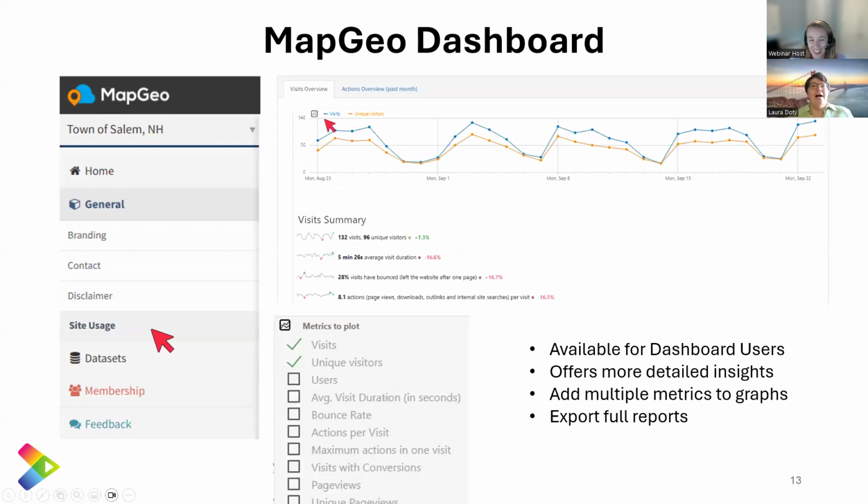Sure thing. So for those of you who have dashboard access to MapGeo, you can dig deeper into these usage statistics and access the granular data that we're collecting about how people are using your site. All the data that we're going to talk about is summarized in your monthly WebStat reports, but the dashboard view just allows you to go deeper.